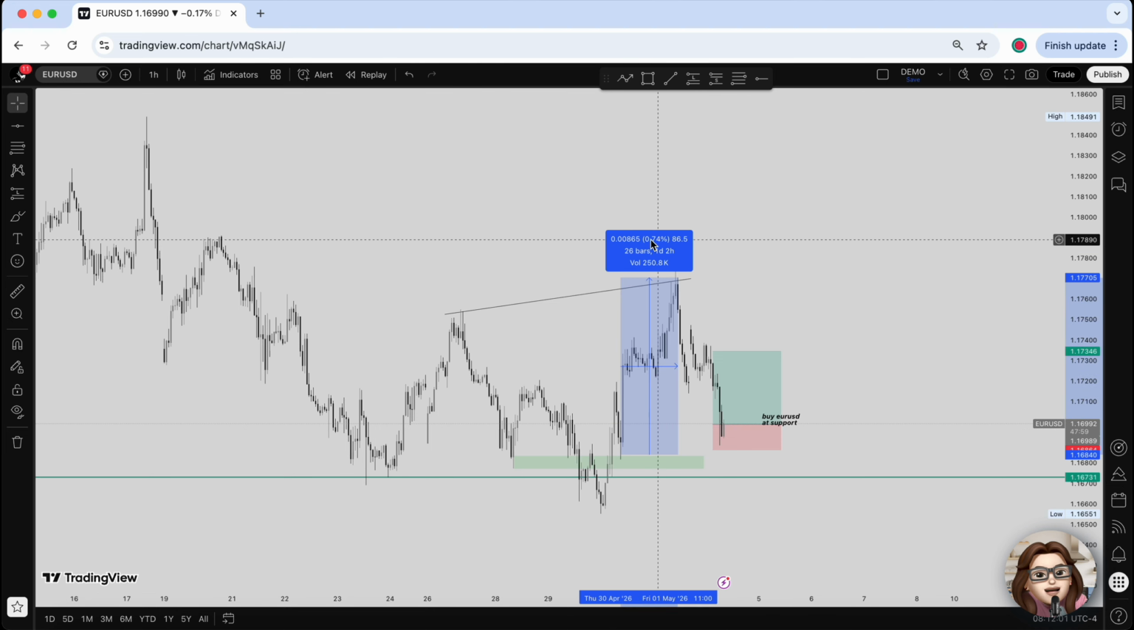And that's it. Once you get comfortable with these drawing tools in TradingView, your charts will become much more organized and your trading decisions will feel a lot more structured and confident.